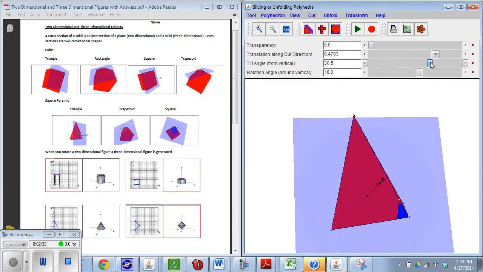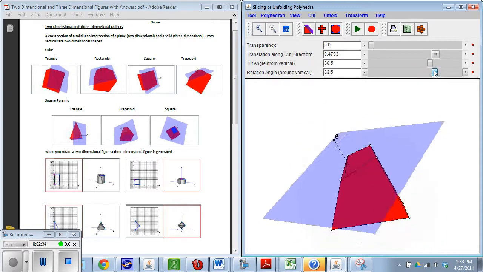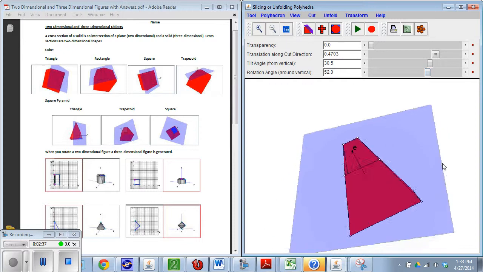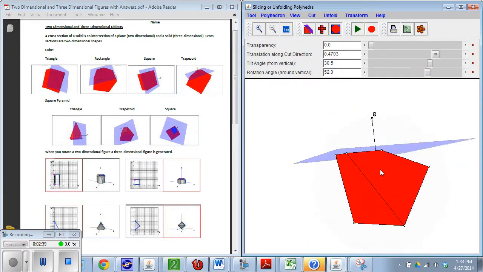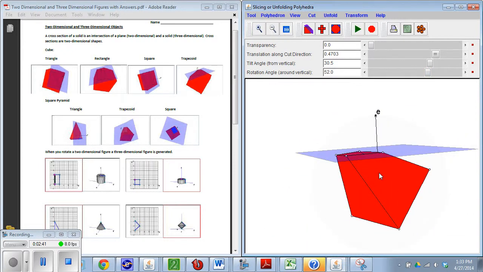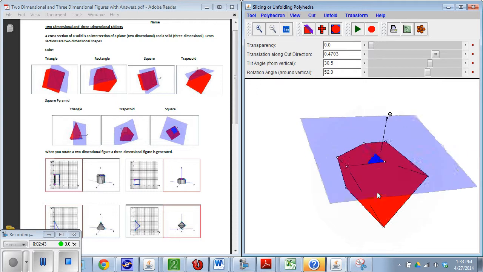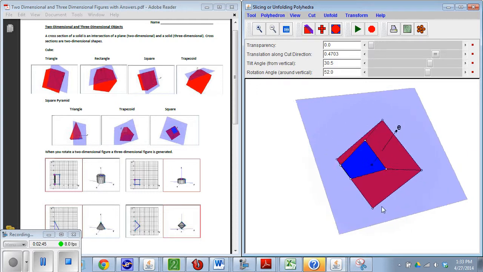And we can continue to look at how that works. We take it off the top, so you can get another idea of what I'm looking at. Here we've cut off the top of the pyramid. There's a trapezoid for our cross section.